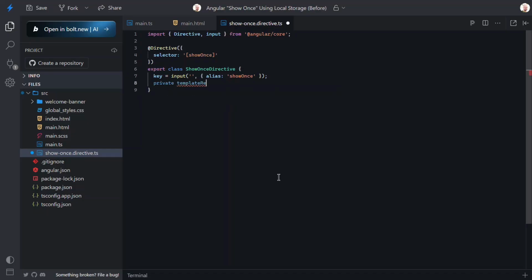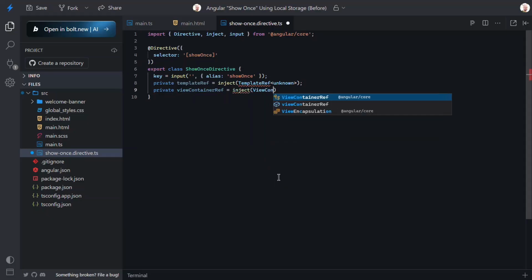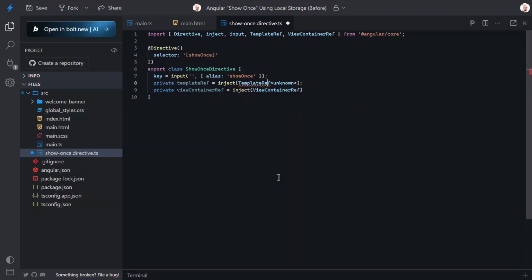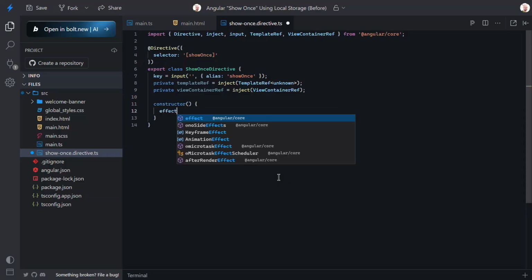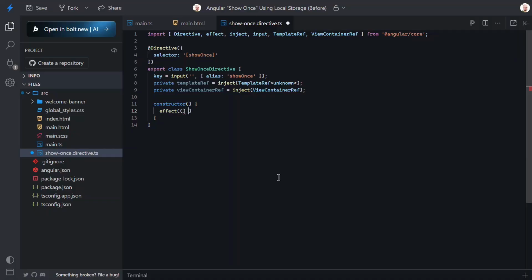Next, we'll need to create a couple more properties and inject template ref and view container ref. These will be used to conditionally render the content placed within this directive. Now, we need to add a constructor. Now, inside the constructor, we'll set up an effect. This will run whenever the input key changes.